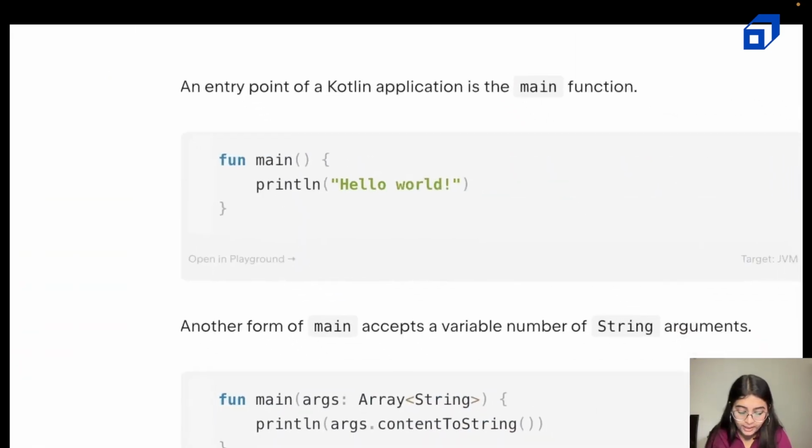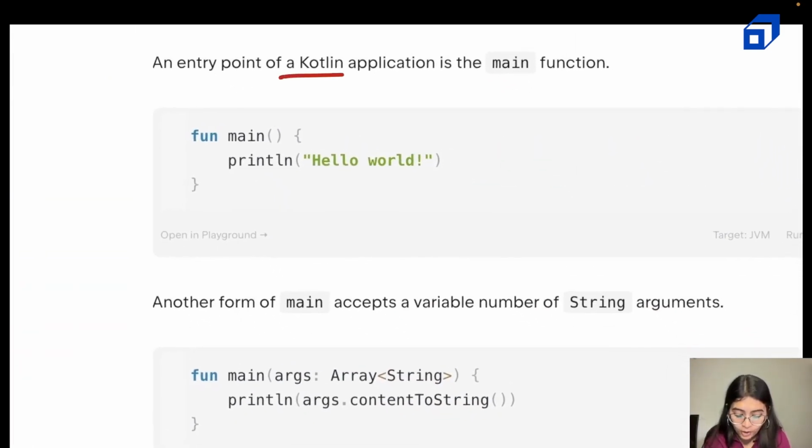So the entry point of a Kotlin application is the main function. The main function is very, very important. Whenever you click on the run green button in the IDE, the virtual machine will search for the main function. So this is the main function. It will come and see that println hello world is written, so it will execute that line.